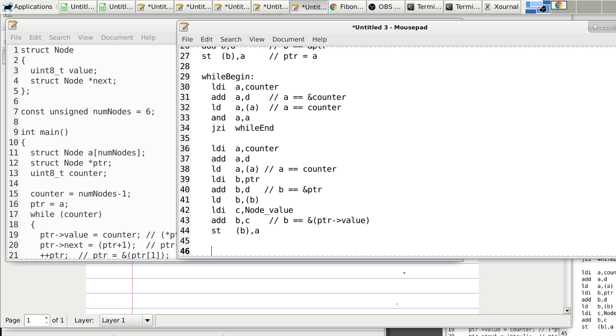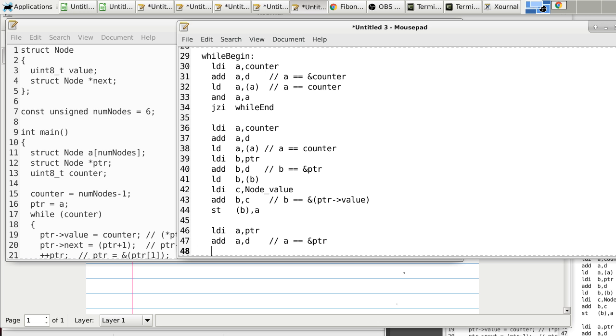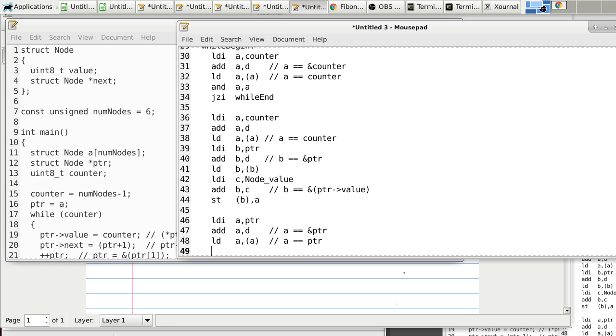All right, getting on to line 20 in the C code. It's about the same kind of deal, except the right-hand side is computed a little bit differently. So we need to get to pointer first. We'll do an LDI A, pointer, add A, D. So now we get the address of pointer. We do a dereference, LDA A. So A is now pointer itself. And then we do the increment.